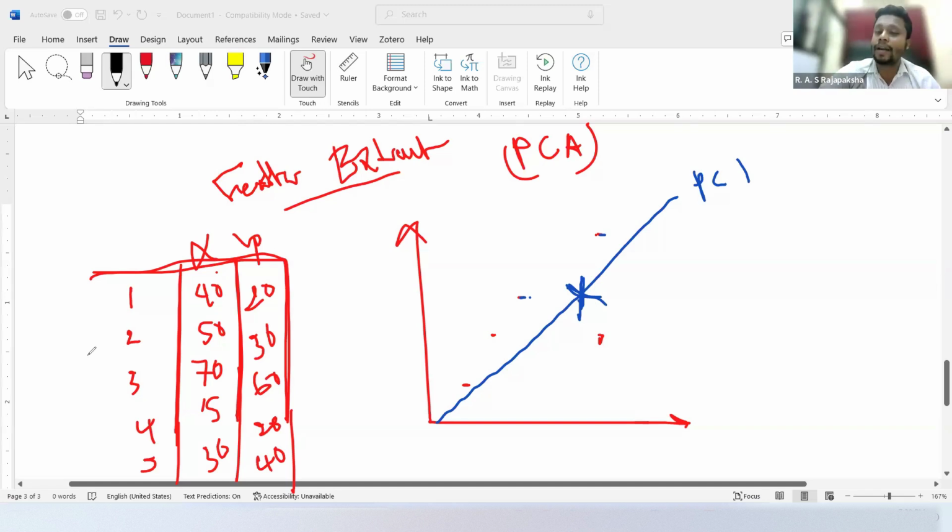How do we check that? First you need to draw a tangent line to this line. I will use another color.